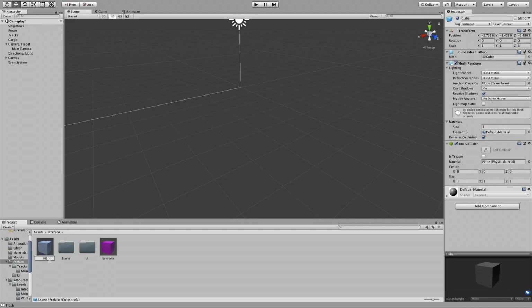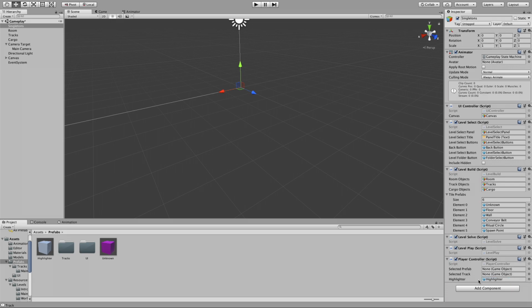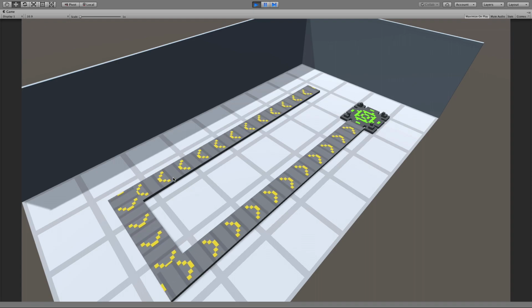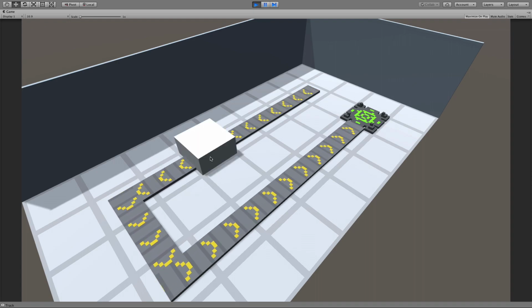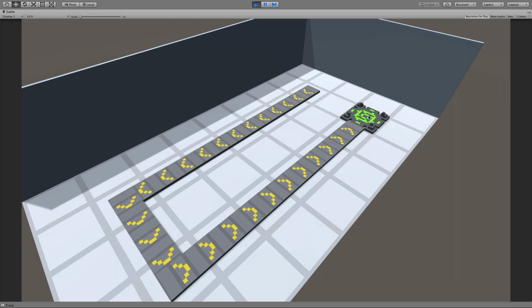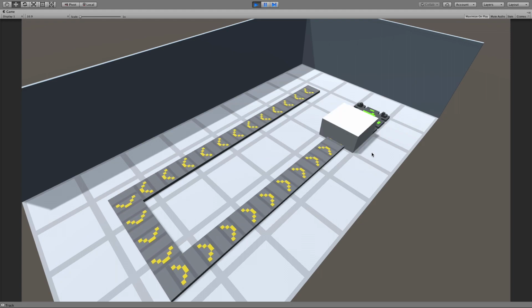Now I need to create the object that I'm going to use as a highlighter. I'll simply create a cube, place it within the scene, and set the highlighter reference within the script. When I click on a tile that contains a track piece, the highlighter is placed over that tile, and when I click a tile without the track piece, the highlighter is hidden.